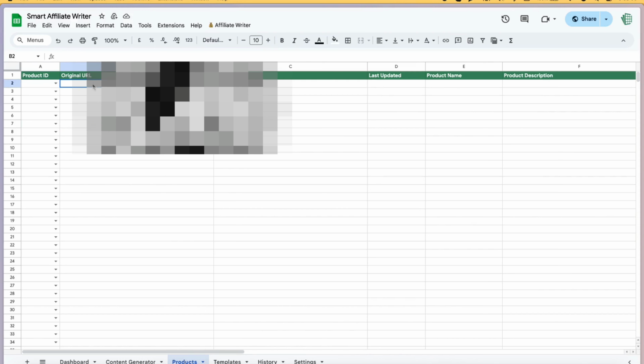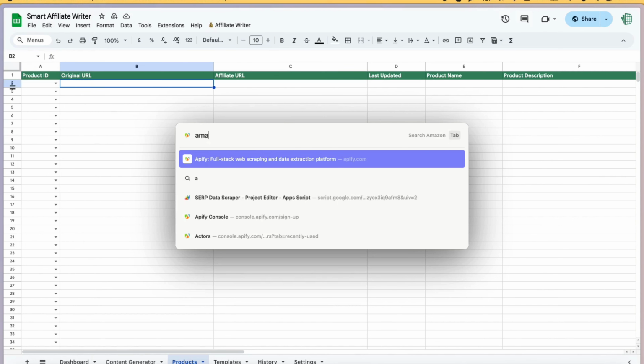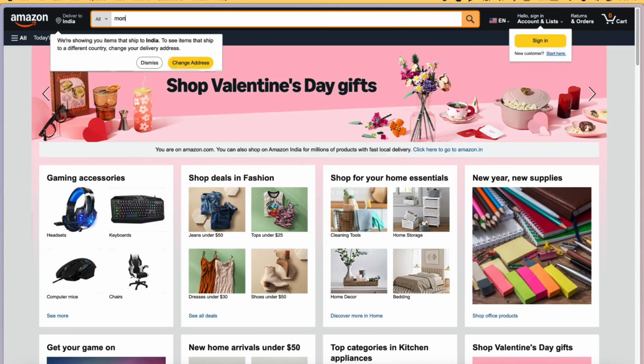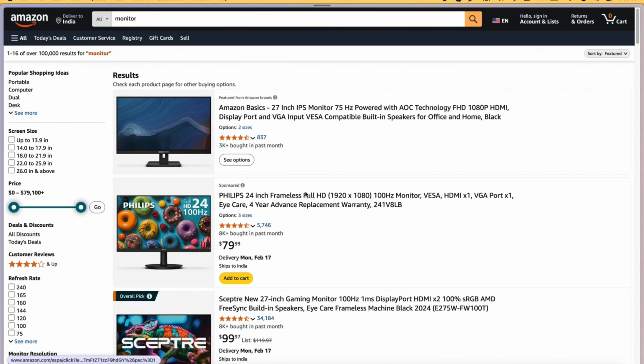Now this is our product subsheet. Here we will simply be adding the links to the products so that we can extract data for them. So we would be using Amazon for this example, and I would be using monitors. So I would be searching for monitors and I would be pasting in 3 links here that we want to scrape.